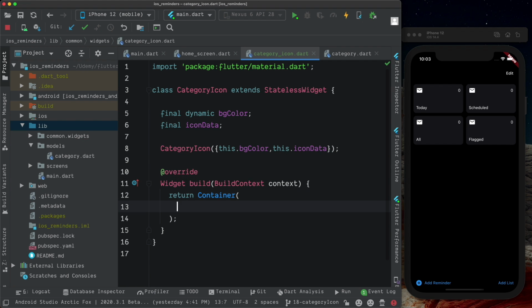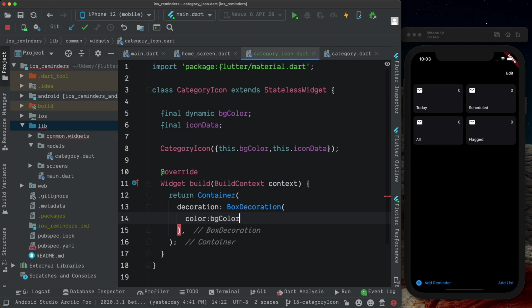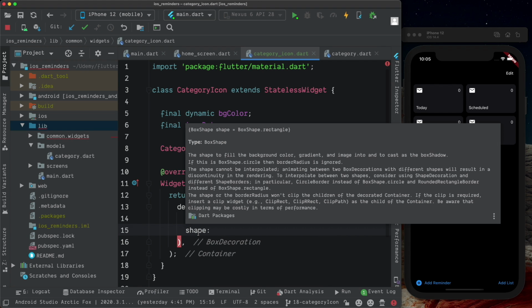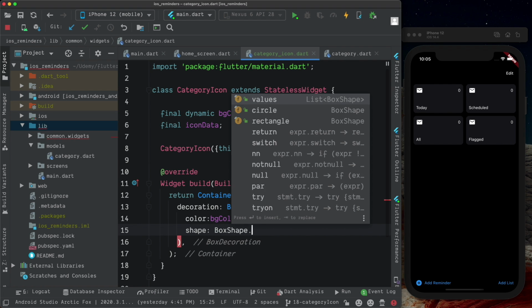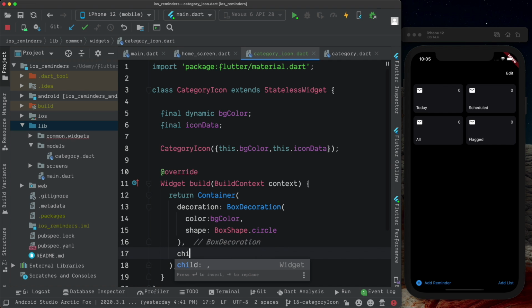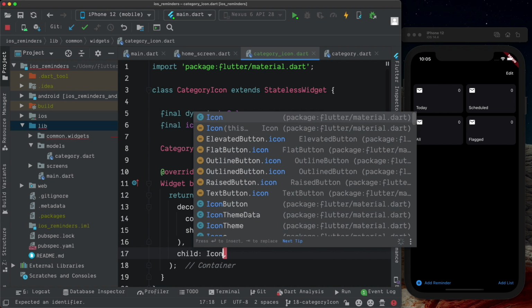Inside our container, I want to pass in a decoration. Call that box decoration. Give it a color of BG color that we'll pass in. Then we want to pass it a shape. And if we highlight shape, it'll tell us the shape to fill the background color, gradient and image into, and to cast as the box shadow. If this is BoxShape.circle, then the border radius is ignored. So that's what we want. We want to set it to BoxShape.circle. Then we want to pass in a child, which is going to be the icon itself.